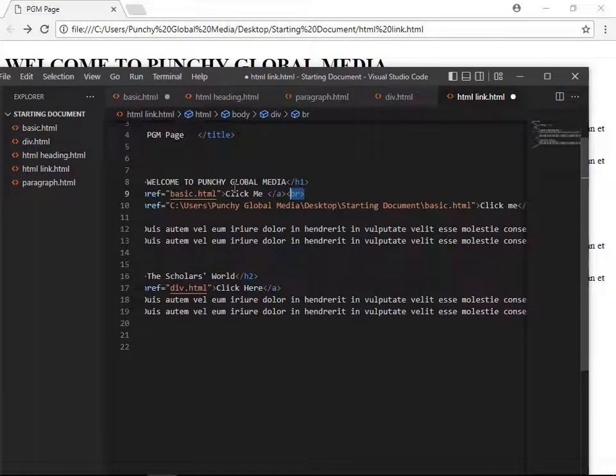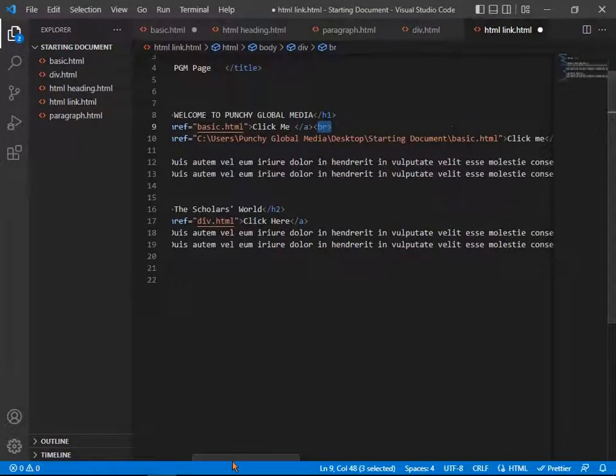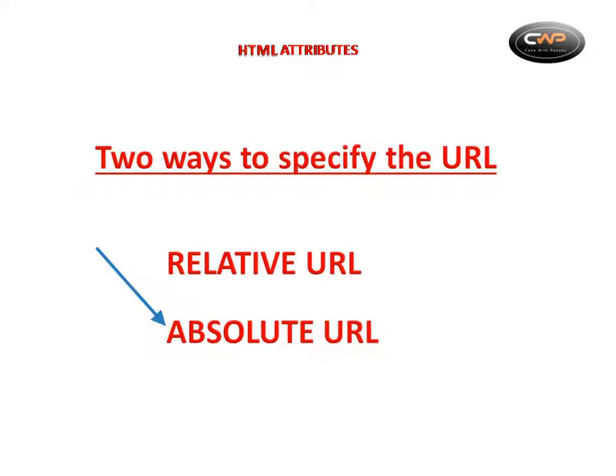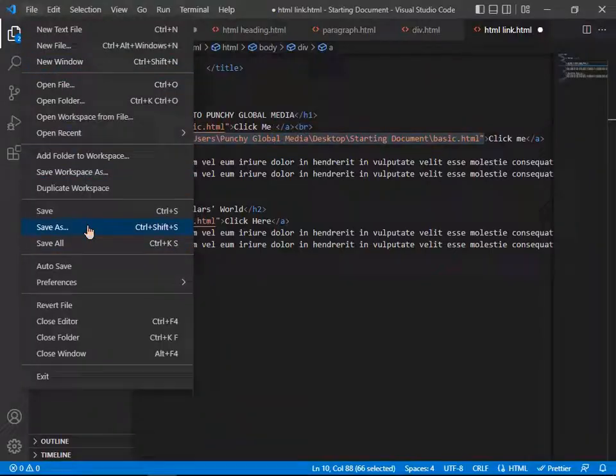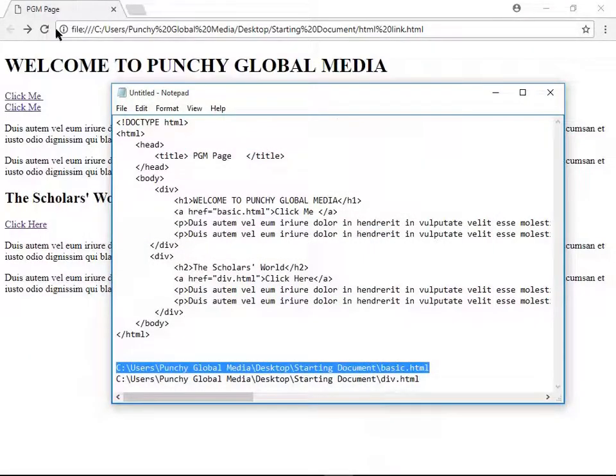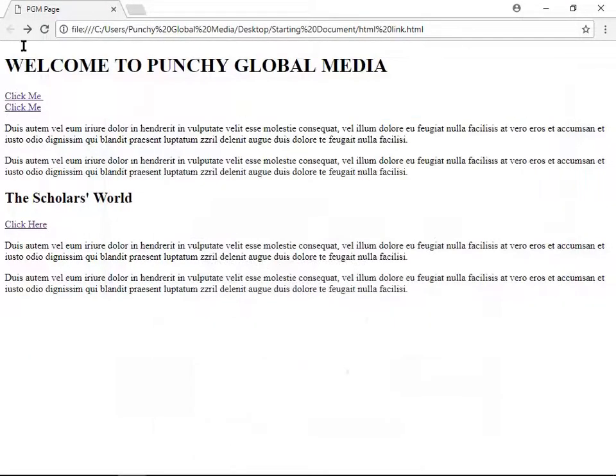Alright, so what's the point here? The point here is that we have two ways of inputting our URL, which is our address. The one that is brief and simple is called a relative address or URL, while this long one is called the absolute. So let's save this. Good. Alright, let's minimize our Visual Studio Code. So let's refresh.